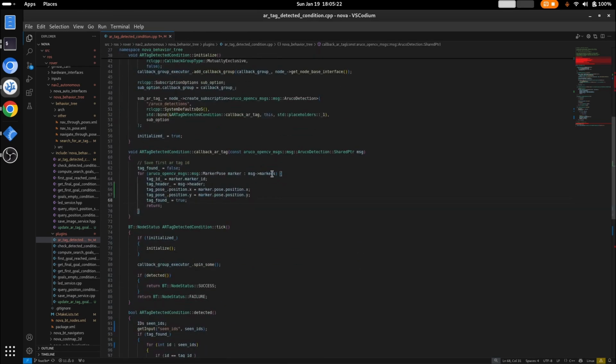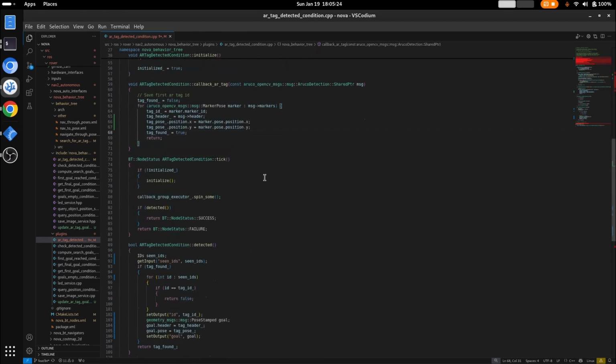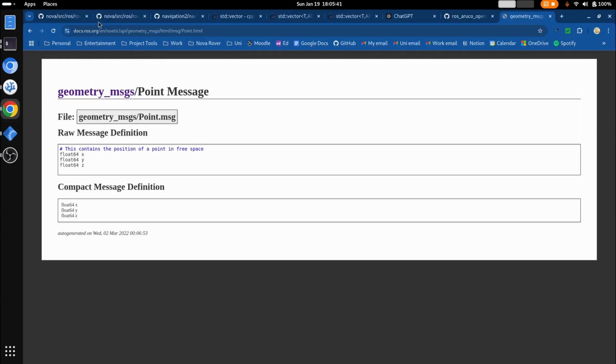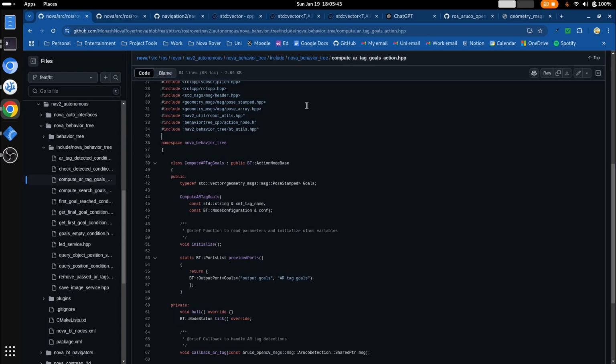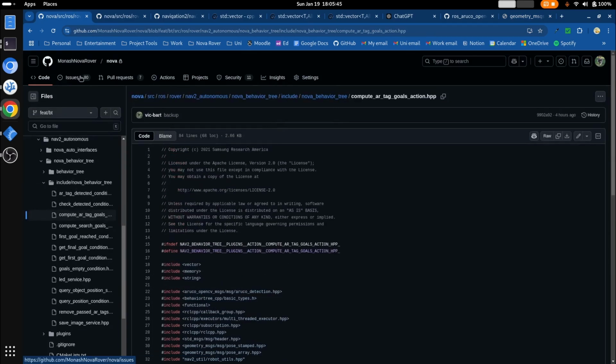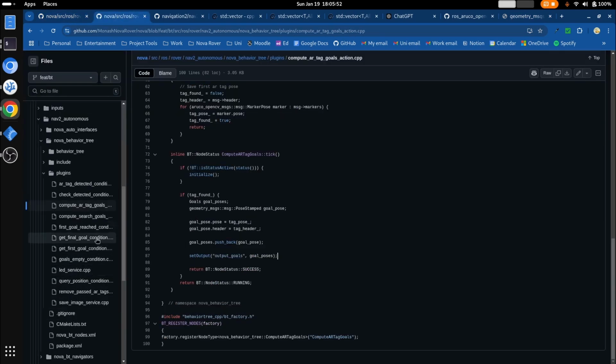Right. So scene AR tags. Oh, because we added on. Okay. So it's not a bug. It's an oversight. When I deleted remove past AR tags, the logic to add on the ID to scene IDs was in that node, which I deleted. And I never ported it over to ARTagDetected. So let me go ahead, the HPP and the CPP.